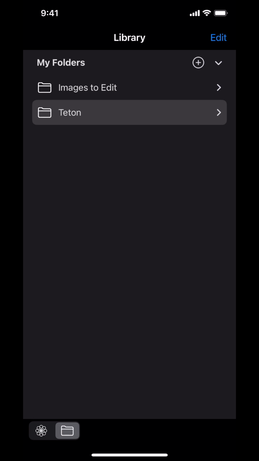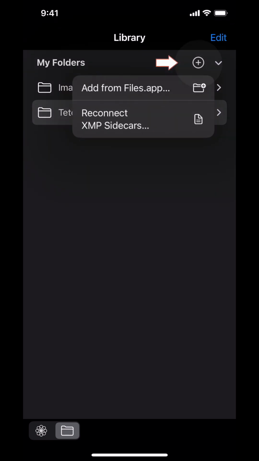This is the file browser that can view folders accessible in the Files app on iOS. When you use the file browser, you add folders to the app by tapping the plus button. When using the Files app, ratings and flags are placed in XMP files, which are stored next to your original images. You can edit and rate images on external drives or even SD cards.